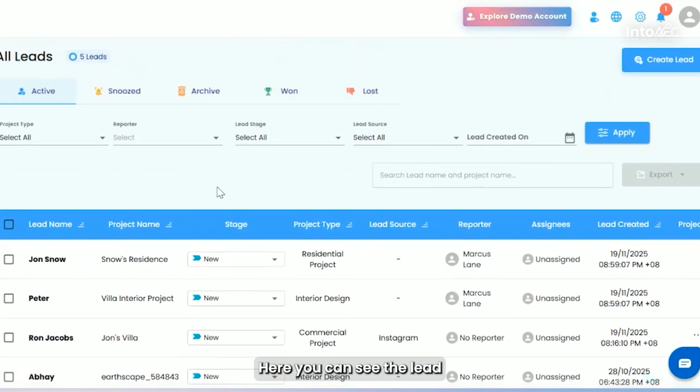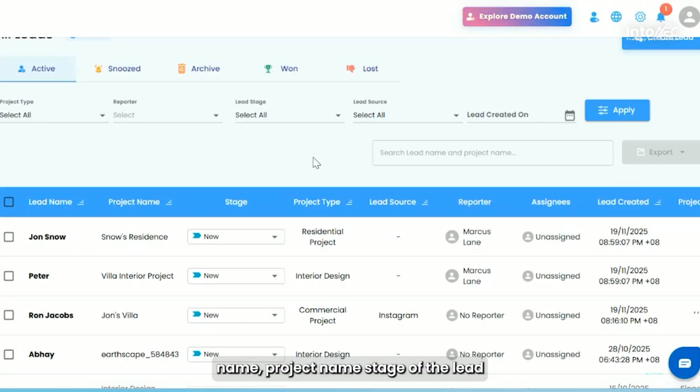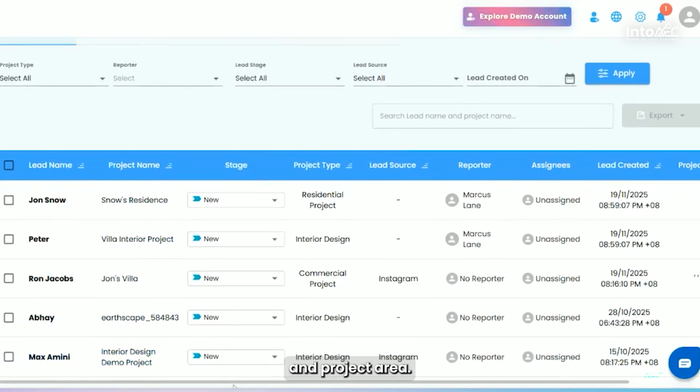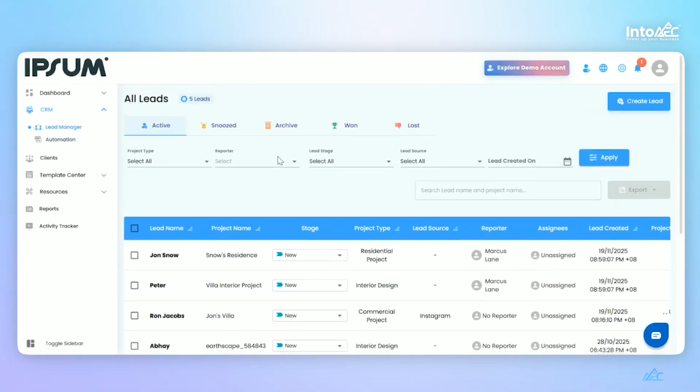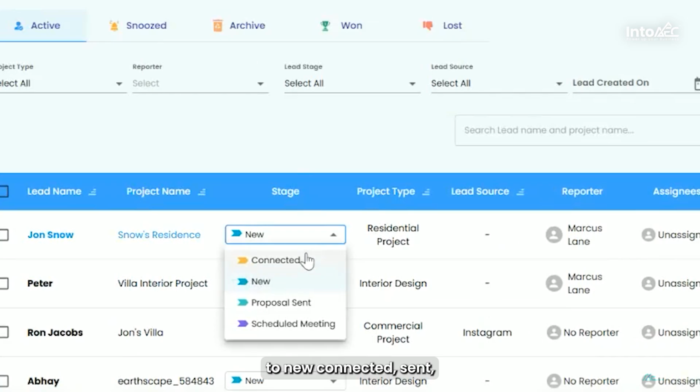Here, you can see the lead name, project name, stage of the lead, project type, lead source, reporter, assignees if assigned, lead created on, project location, and project area. Based on the stage of the lead, you can manually change the lead stage to new, connected, sent, proposal sent, or meeting scheduled.